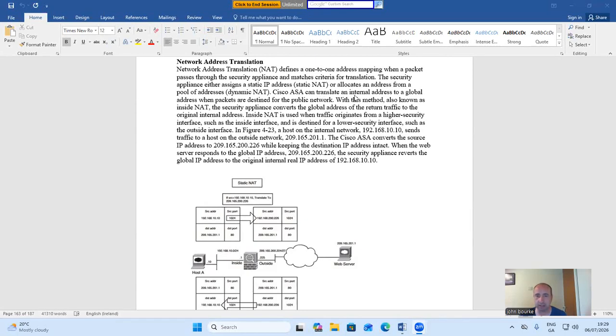Cisco ASA can translate an internal address to a global address when packets are destined for the public network. With this method, also known as inside NAT, the security appliance converts the global address of the return traffic to the original internal address. Inside NAT is used when traffic originates from a higher security interface, such as the inside interface, and is destined for a lower security interface, such as the outside interface.